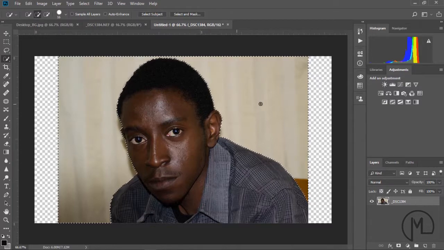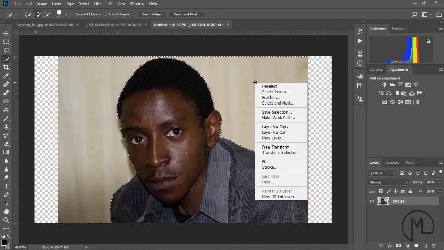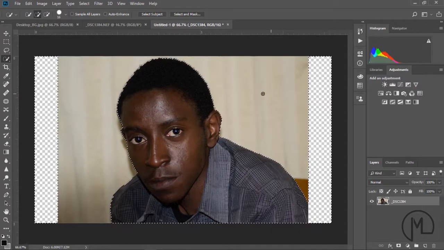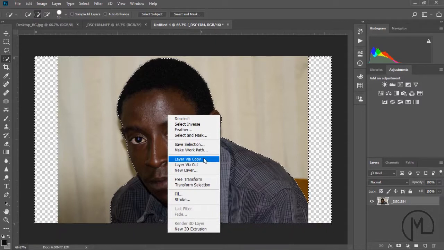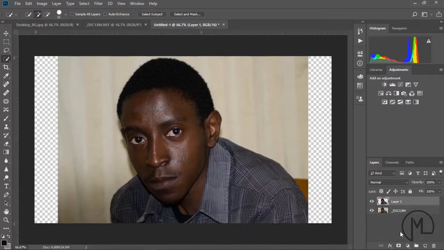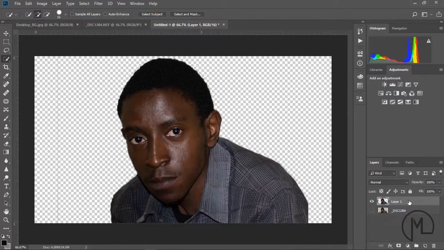Right. With the background selected, what we need is the subject. But we have selected the background, so we need to reverse that by right clicking on the selection and then selecting Inverse. Once we have done this, we have the subject selected, and we can just right click and then choose Layer Via Copy. Now it looks like nothing has changed, but if you look at the Layers panel, we have Layer 1 and we have the DSC 1384. So we'll toggle the visibility of this layer off so that we can just look at Layer 1.